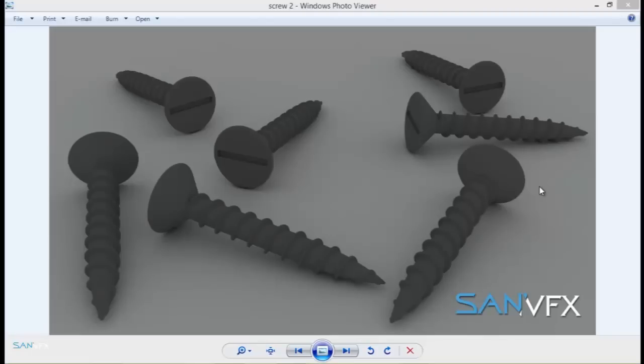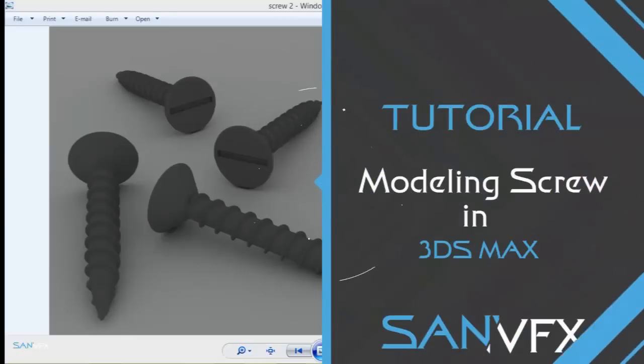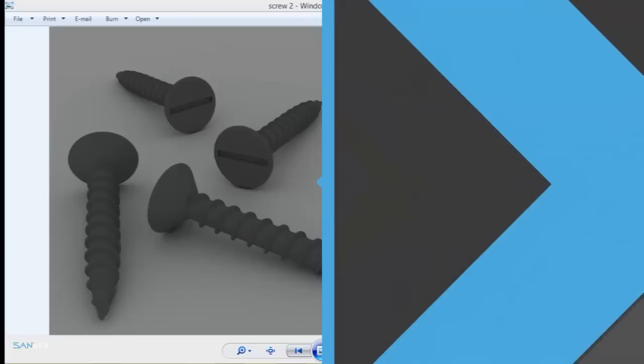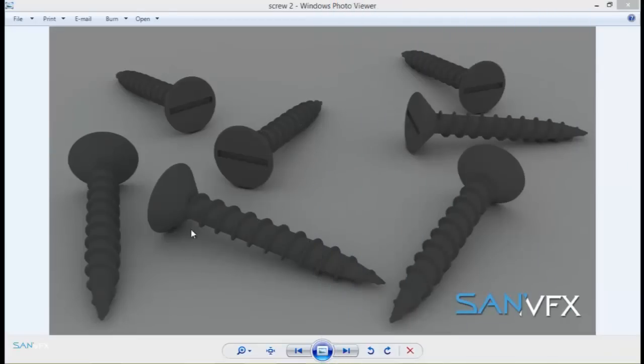And today we're going to look at modeling these screws in 3ds Max. Actually, this is a simple object. There's not too much detail, but we might get into some challenging part while creating these thread heads. That's why I thought this could be a really good topic to model, and it should be a very good modeling practice for you guys as well.